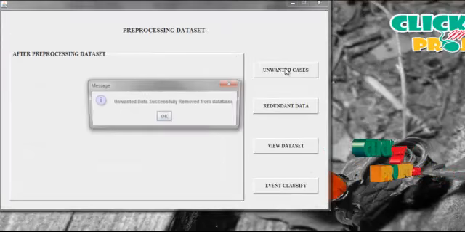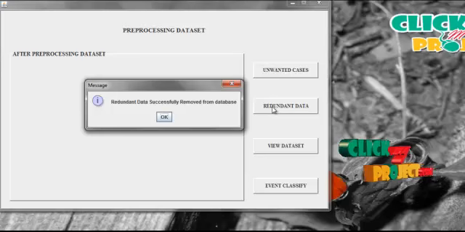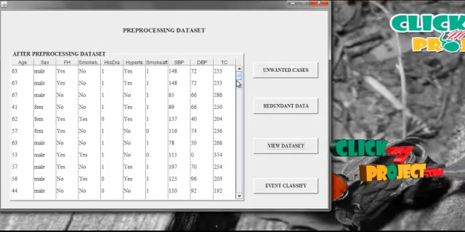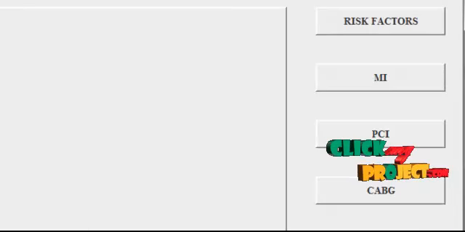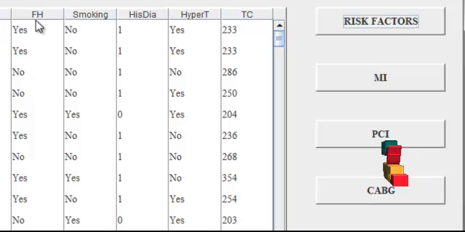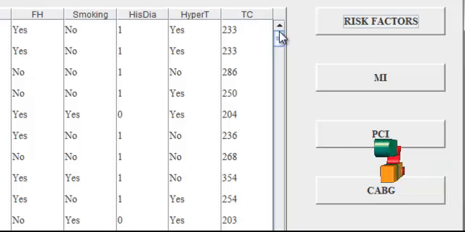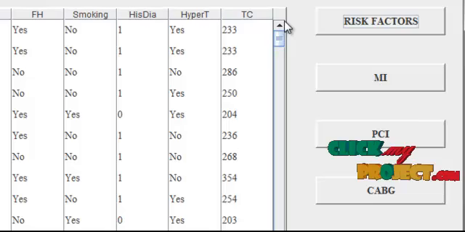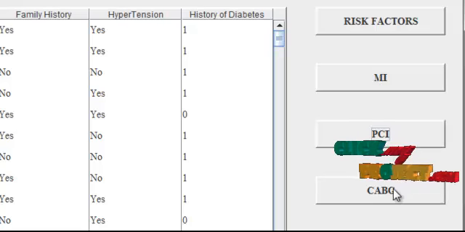First, we remove unwanted cases from the data set. After, we remove redundant data from the data set in order to reduce the size of the data set. Here, we are going to view the pre-processed data set. Then we are going to classify the events from the data set. First, we are extracting the risk factors from the data set. Here I am extracting age, sex, family history, smoking, history of diabetes, hypertension and tuberculosis as risk factors. Then we are going to classify the risk factors for MI, then for PCI and then for CABG.